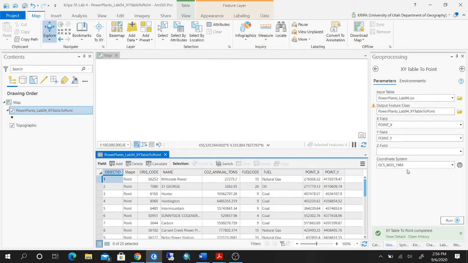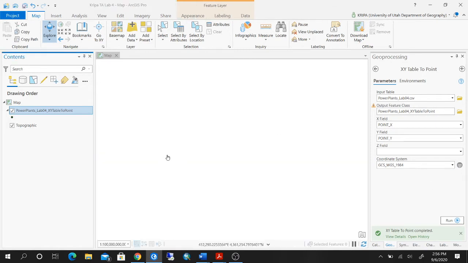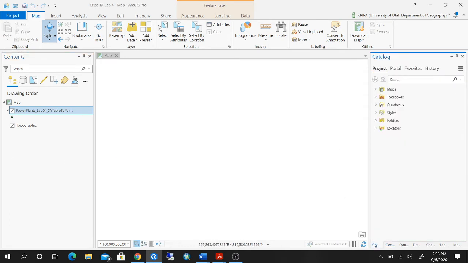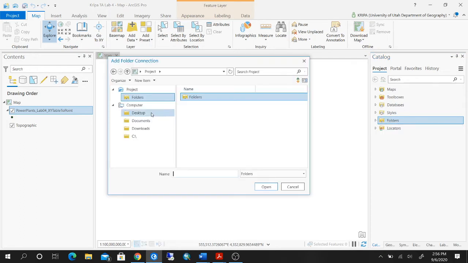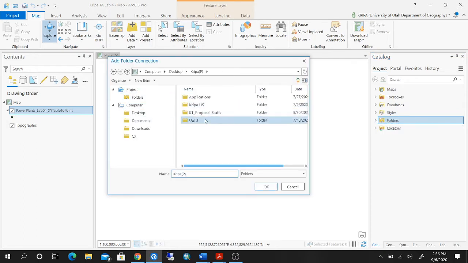So you must be wondering what projection is the correct one. Let's go to our catalog and add our folders. Once again, navigate.